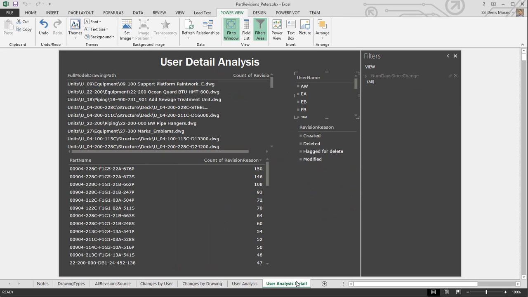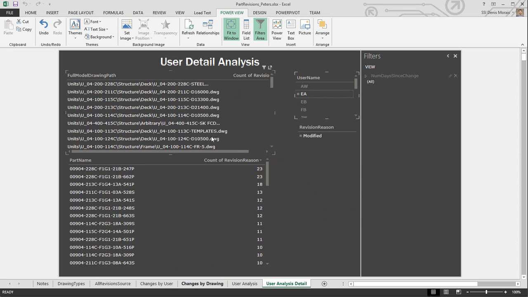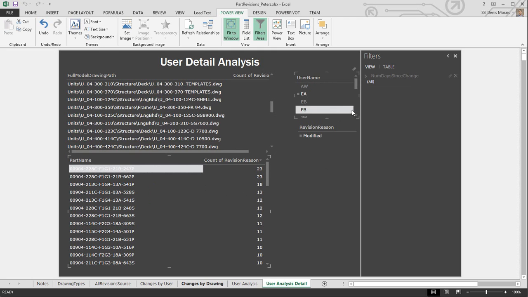The last one is just more detailed. This gives me the drawings that they've actually modified as well as the parts. So I can select my user again. It'll give me the changes of the drawings that they've actually modified as well as how many changes. But again, this is for the whole project.